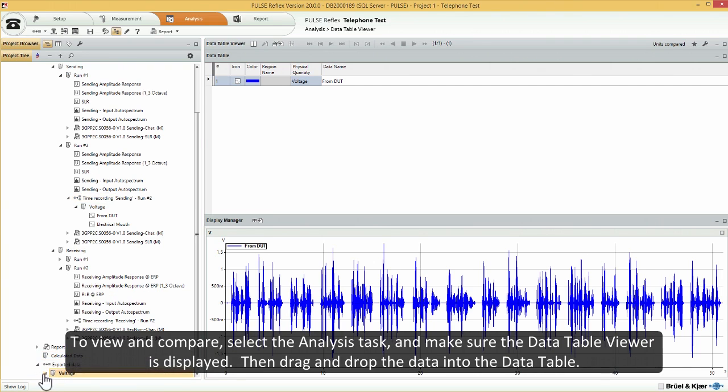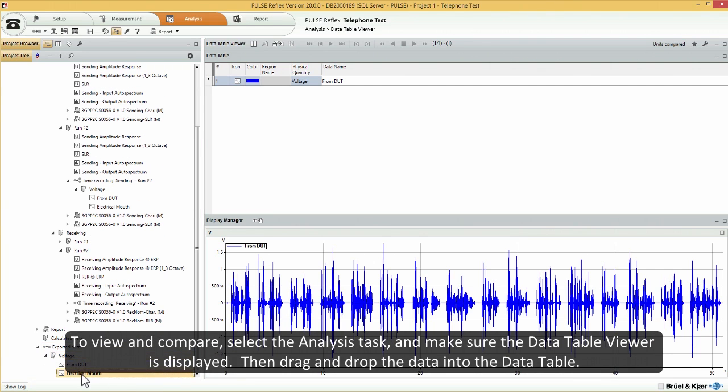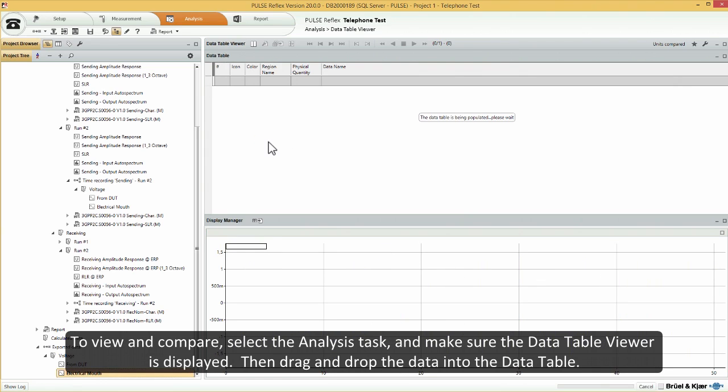To view and compare, select the Analysis task and make sure the Data Table Viewer is displayed. Then drag and drop the data into the data table.